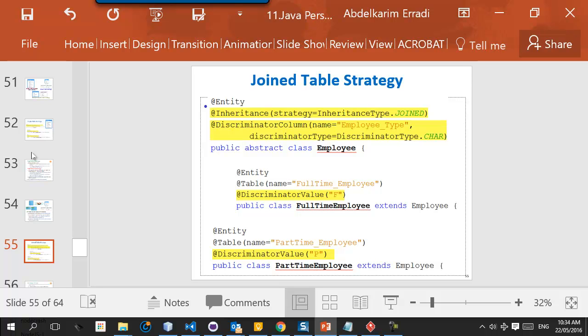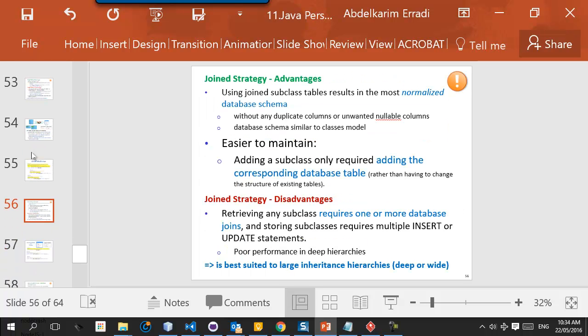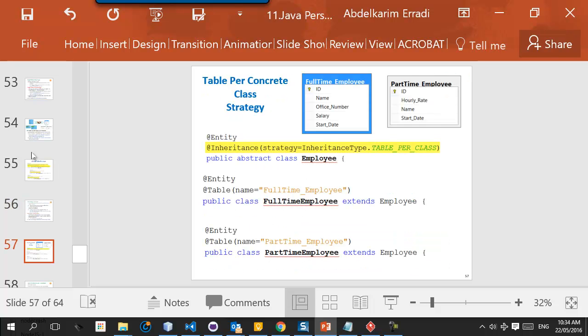And by changing from single table to joint, you will end up with 3 tables instead of 1. But you still need to have the discriminator column, and you still need to have the discriminator values. Okay, the exact same annotation, except the strategy, you change it from single table to joint. And these are the advantages and disadvantages. You need to be familiar with this because these are the type of questions you might get in the theory.